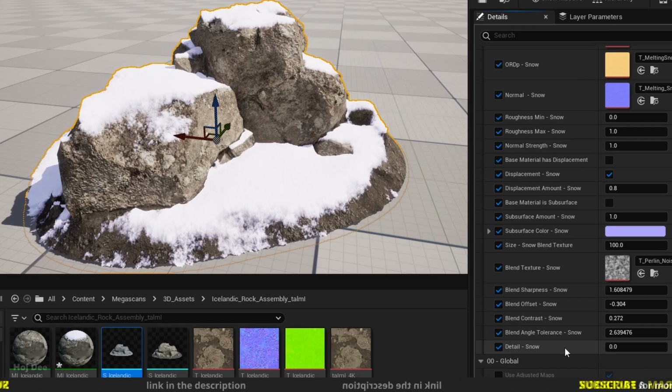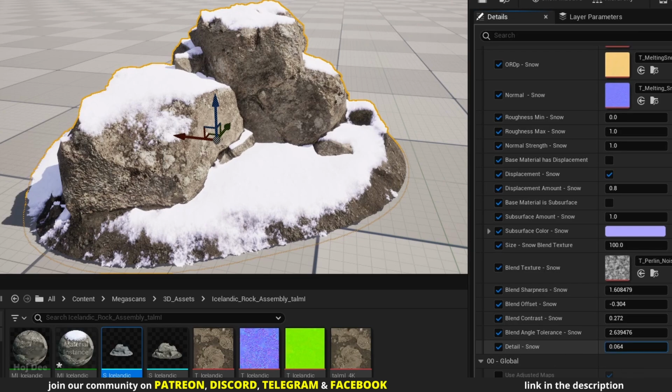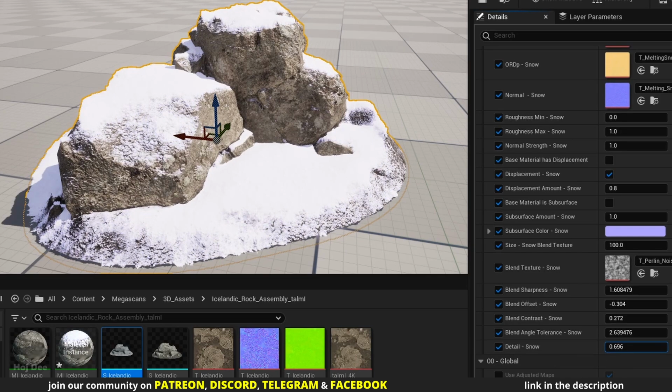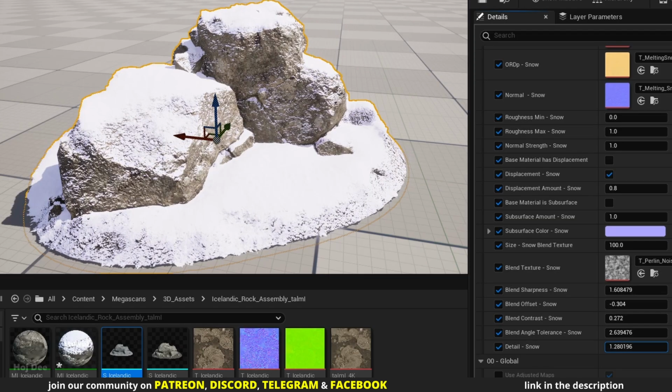The final parameter adds the snow in detailed areas. By default it's set to 0, but let's increase it to see how it works. As you can see, more snow is being added in the cracks and the crevices. It adds a whole new level of detail to the mesh.